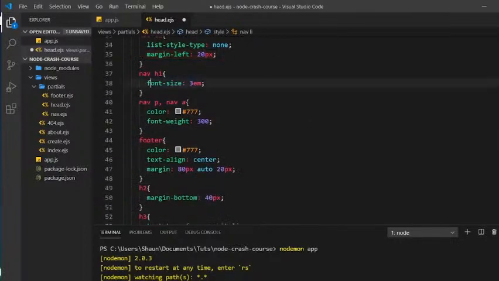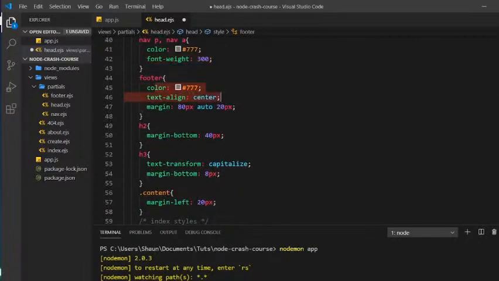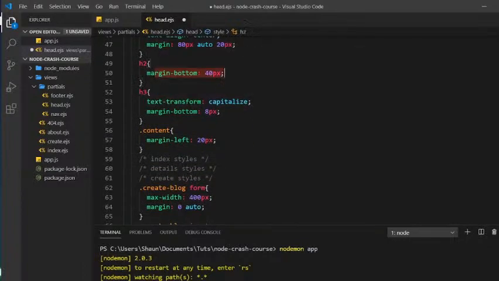we have the LI, where we strip out the list style type and give it a bit of margin. The H1, we increase the font size. The nav P and the nav A, we just give it a colour and a font weight. The footer again, colour, align the text to the centre, a bit of margin. And the H2, again, a bit of a margin. H3, just some simple styles here.